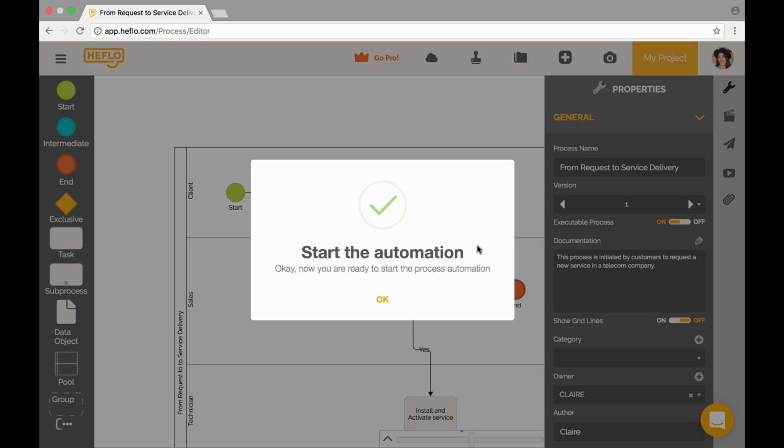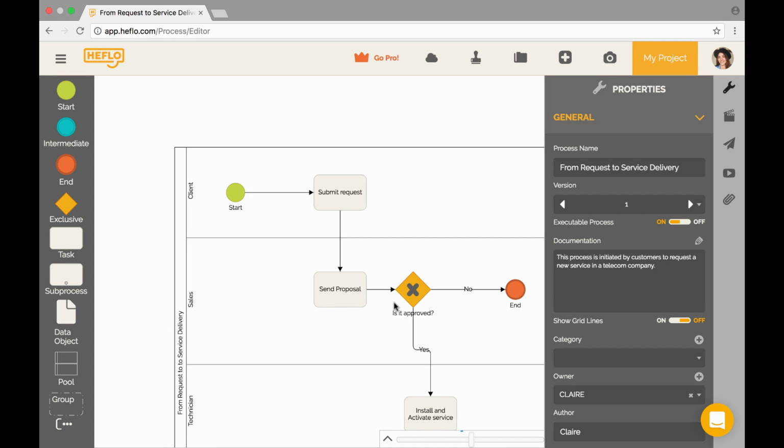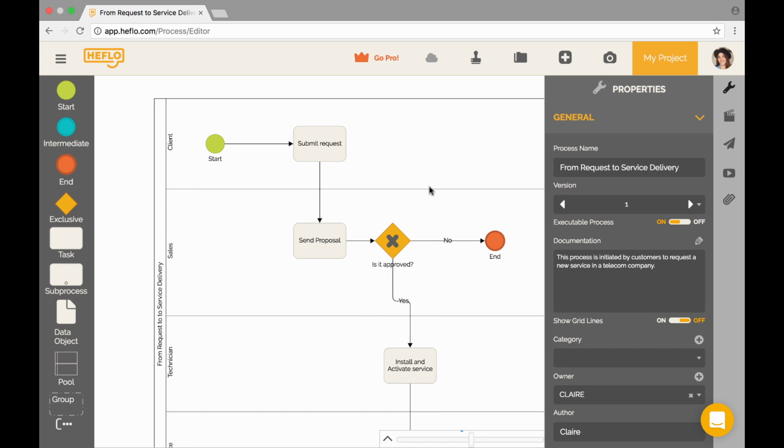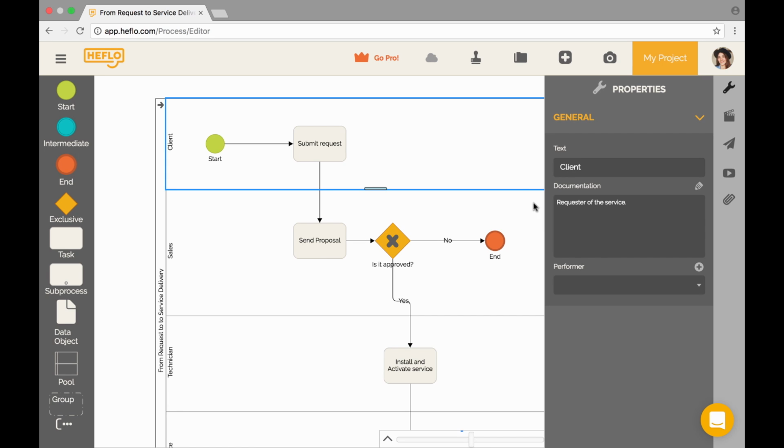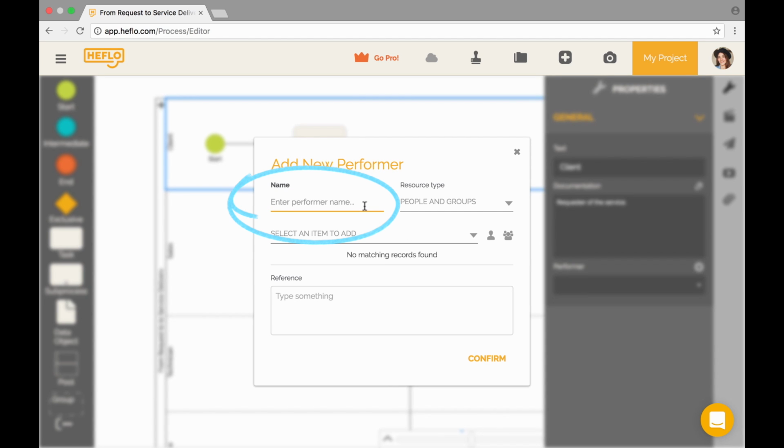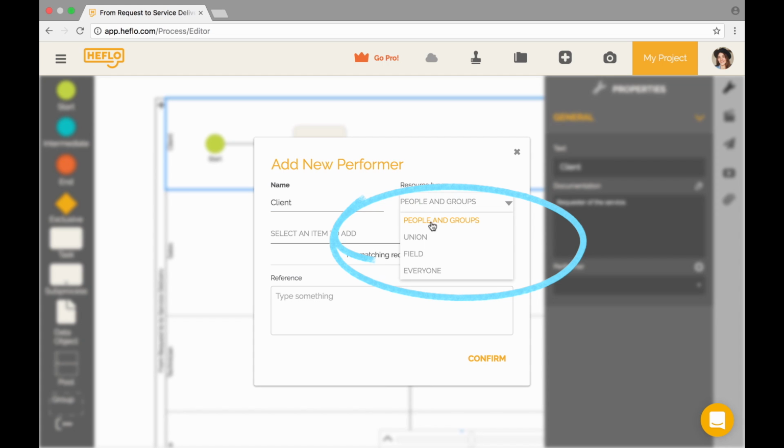On the next step, we will set up the responsibilities, and for that, we will use lanes. Until now, the lanes were only used for documentation. But now, they will define which teams and people perform certain actions. So let's start by configuring the client. I selected Client by clicking there on the plus button in the Performer field. I'm going to name it Client, and the type, I'm going to select Everyone.